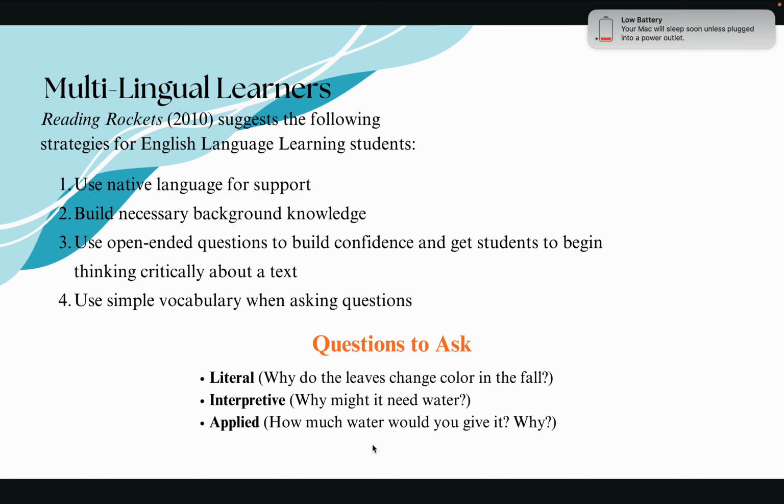For multilingual learners, this is information that I got from Reading Rockets. These are some strategies to use. Use native language for support. Build the necessary background knowledge. As we saw on, I think, the first or second slide, background knowledge is crucial for comprehension, and students from other cultures or with other languages might not have that background knowledge. So build that up before getting into a story.